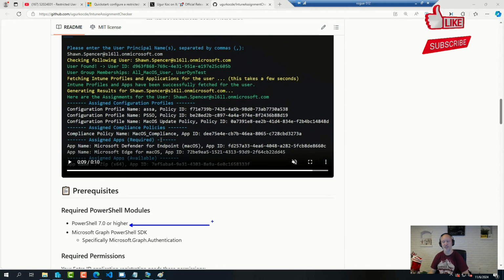Worth noting is that it does require PowerShell 7. There is actually a check in the script, so if you try to launch it from Windows PowerShell, it's going to say that nope, no can do. You have to run it on PowerShell 7. All right.